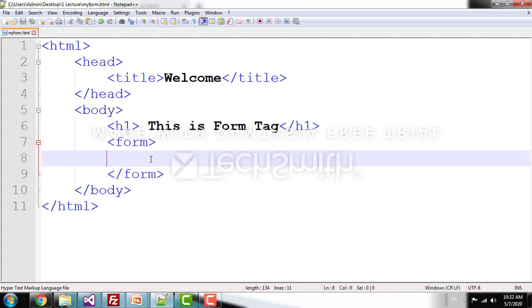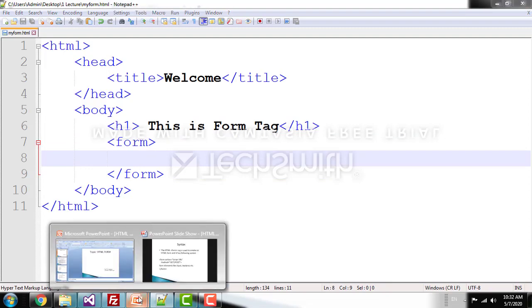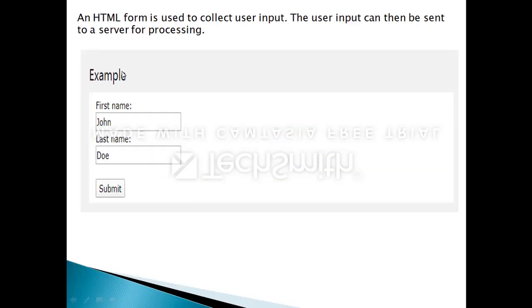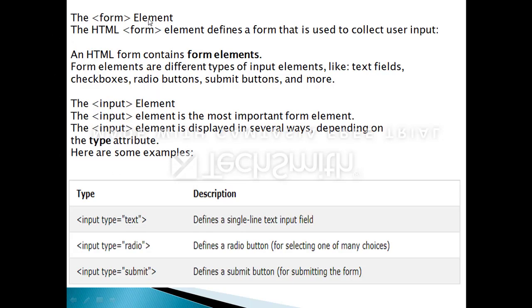an HTML form is used to collect user input. The user input can be sent to the server for processing. For example, as we can see, first name, last name, etc. And after clicking the submit button, this data will go to the server. The form element: the HTML form element defines a form that is used to collect user input, and an HTML form contains form elements. Form elements are different types of input elements like the text fields we have seen.